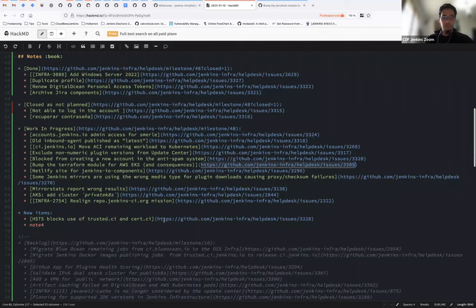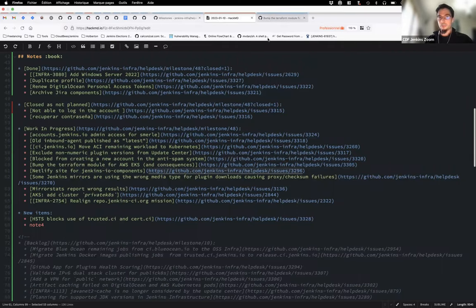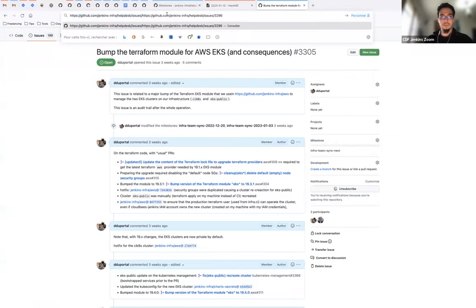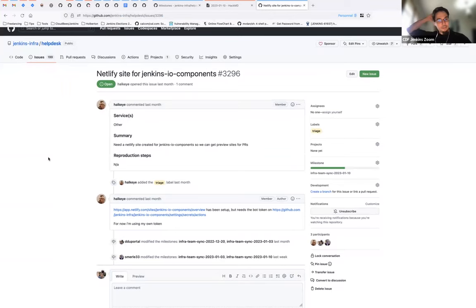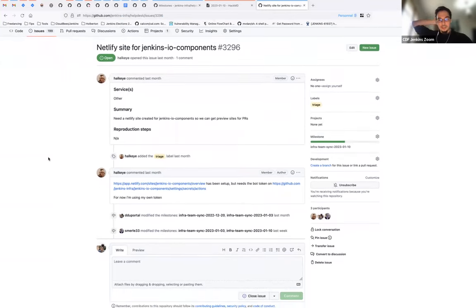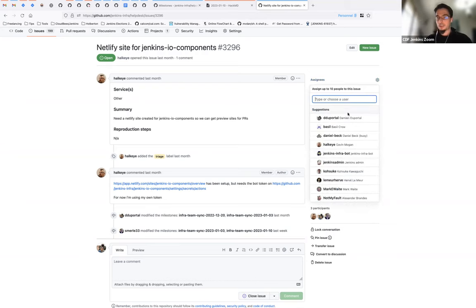Next one, Netlify site for Jenkins.io components. That issue was opened by Gavin right before Christmas. Sorry, Gavin, we weren't able to handle this one. That's a request to track Netlify sites, there are some additional steps to be done. Is there anyone interested to assist Gavin on that part, or should I take it? One, two, three, no volunteer. I'll take it. I'll ask you questions. Okay. Yes, I can assist if needed.